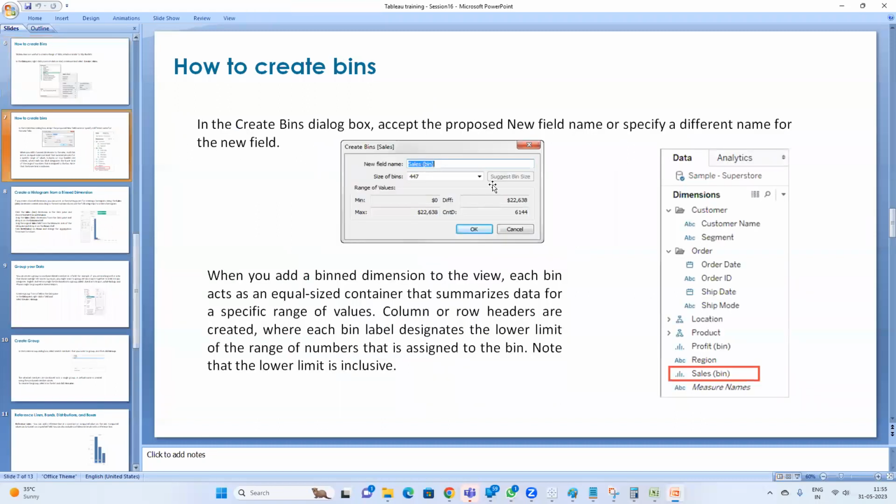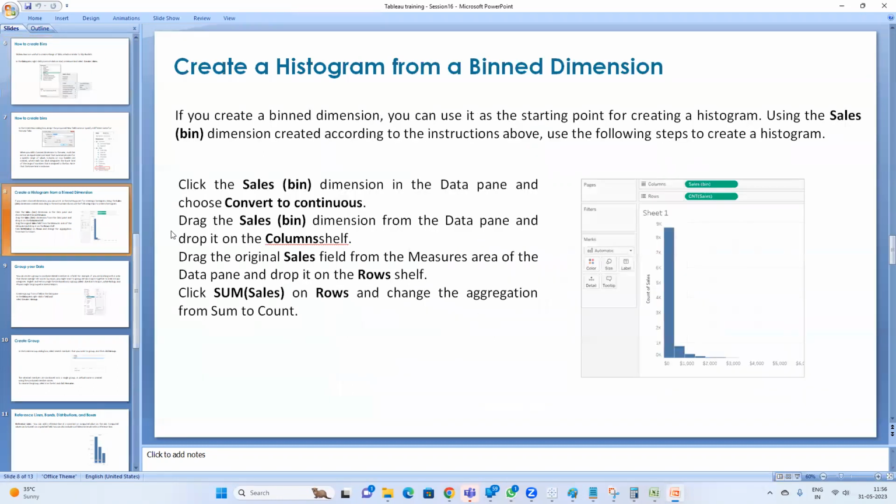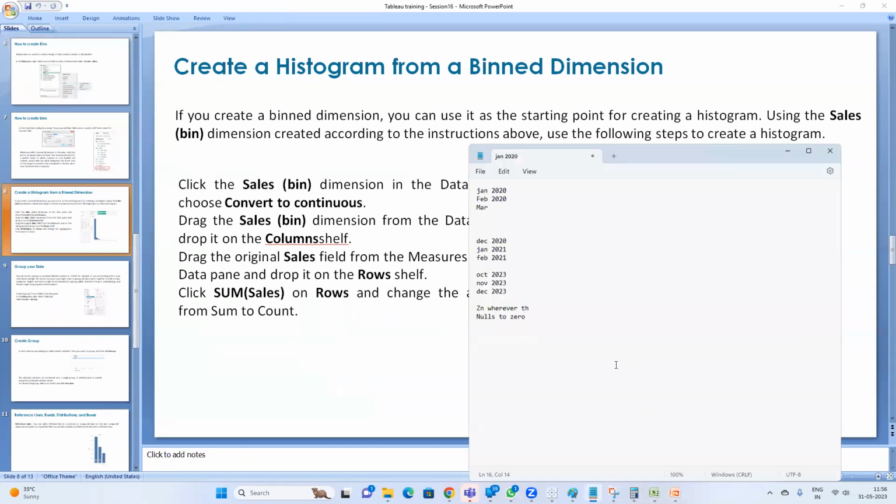And now let's see. We have taken an example of sales, where we can right click on the sales and create bins. Set is a combination of dimension and measure. Earlier we discussed set, where in the condition you can use measure as well, but bins you cannot apply to dimensions. It is restricted to measures.